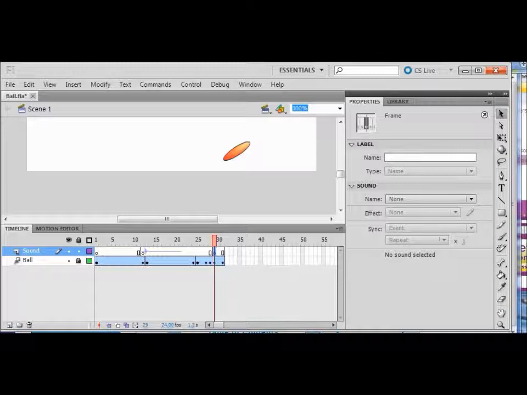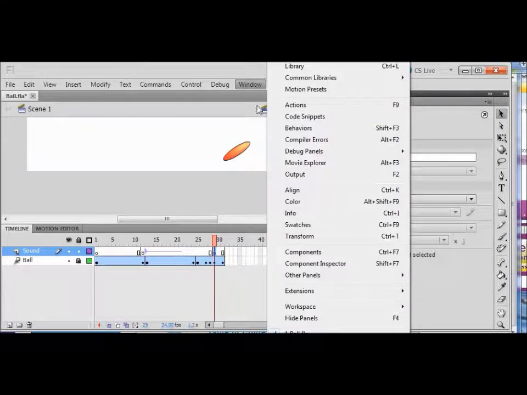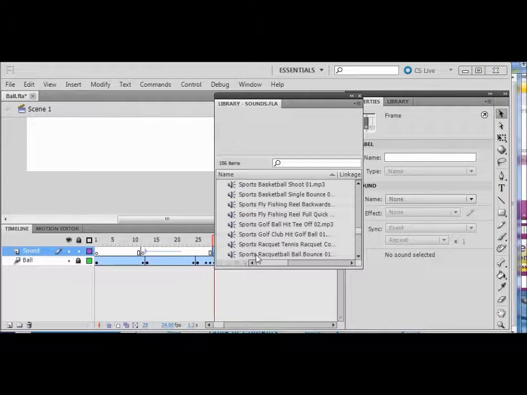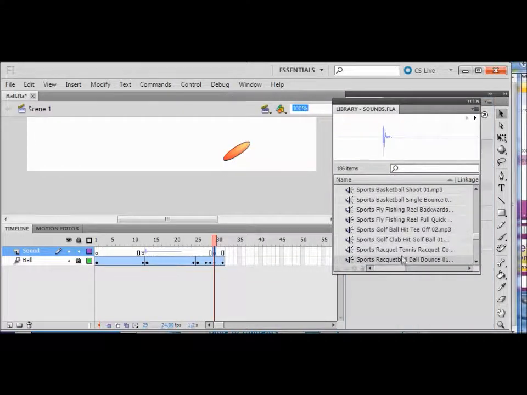So now I'm going to go get the sounds library again. I go to Window, Common Library, Sounds. And I'm going to go find a Sports Racquetball Bounce 1. There it is, Sports Bet. And I'm going to put it in the timeline on frame 28.